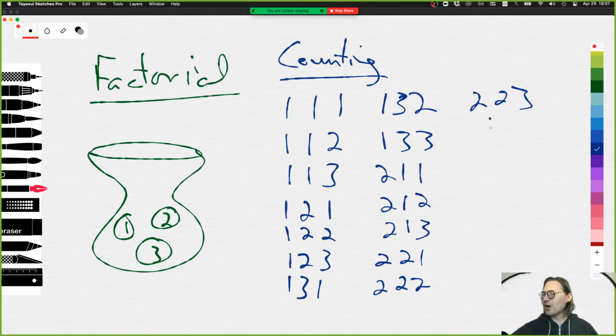Now, how many of these are there? Well, there's 3 objects, right? There's 3 possible objects here, and we're doing this 3 times. So this is 3 times 3 is 9 times 3 is 27. So we should have a total of 27 of these when we're done.